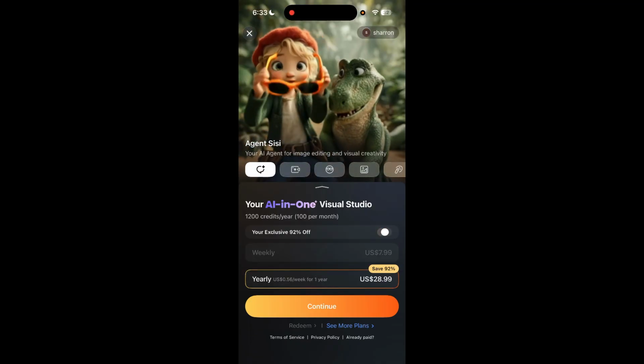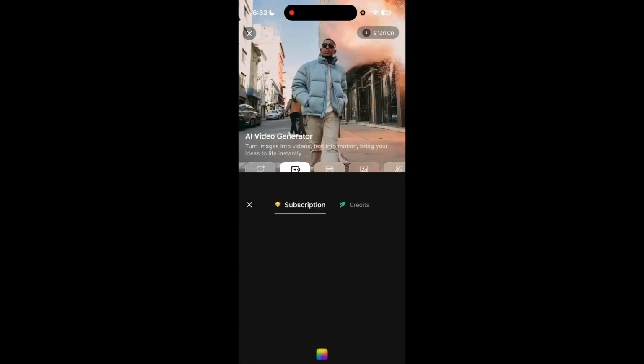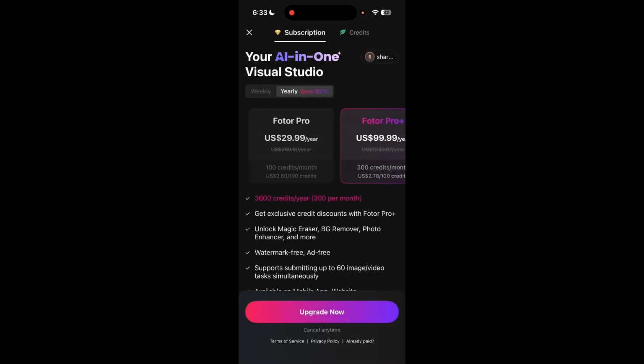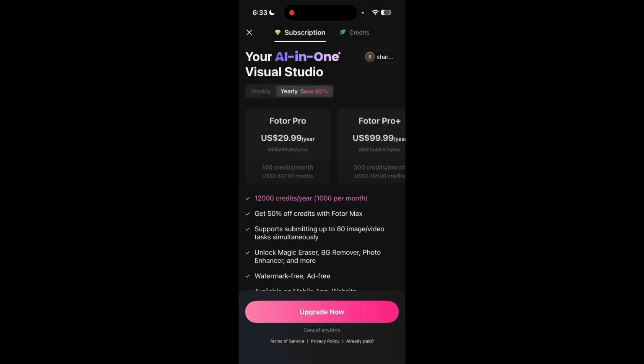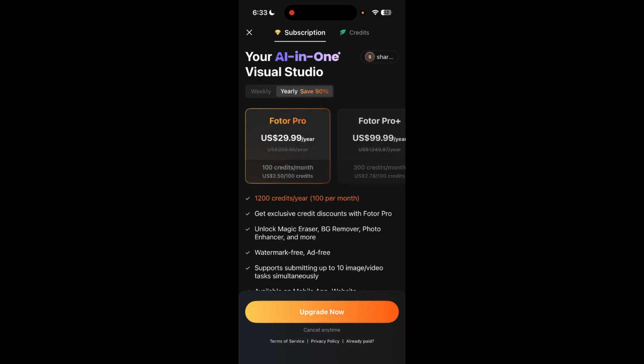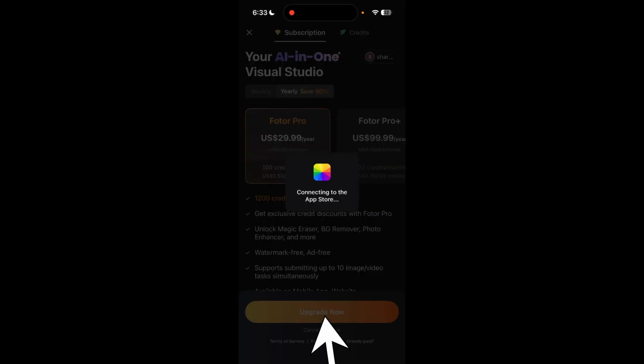Over here you'll find there's an option for the weekly or the yearly as well, and if you want to see more plans you can also see more plans over here, which are Fotor Pro, Fotor Pro Plus, Fotor Max Pro. In order to upgrade to Fotor Pro, select this Fotor Pro and upgrade it now on the bottom and proceed.